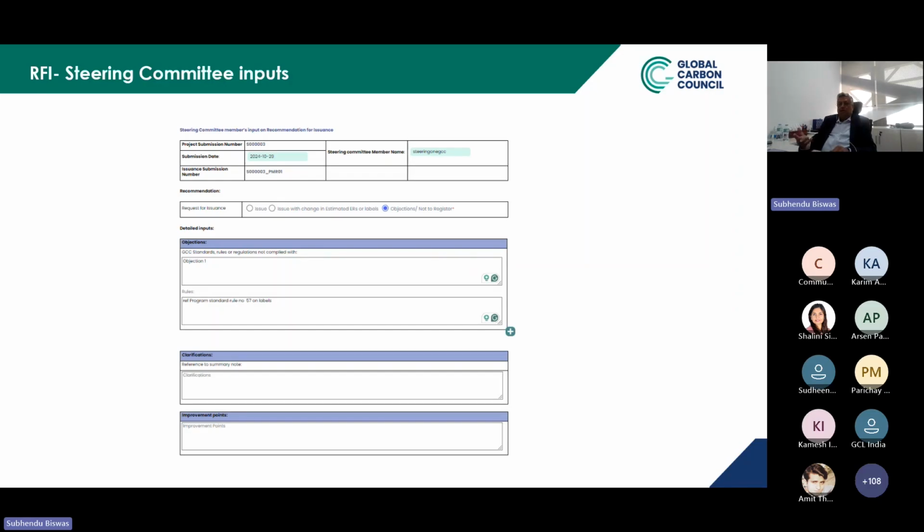Whenever they raise objections to the project, they say what the objection is. They give us a reference point as to what the basis of the objection is. They can also seek clarification from us. They can also ask for improvement points. All the improvement points they opine on are also sent to a separate body which collates all these improvement points, and we take them to the regulatory committee for further changes in the standard.